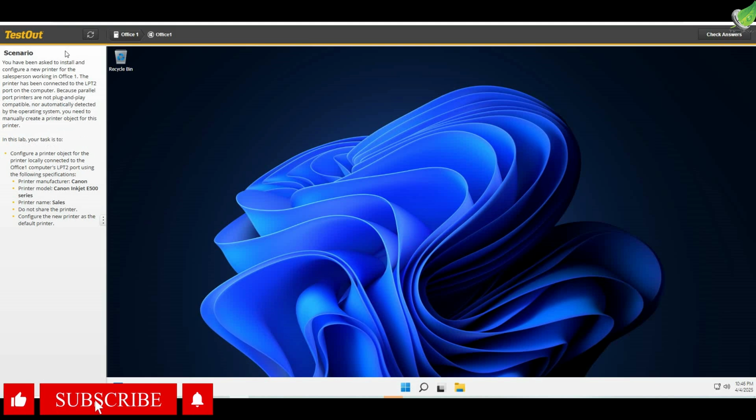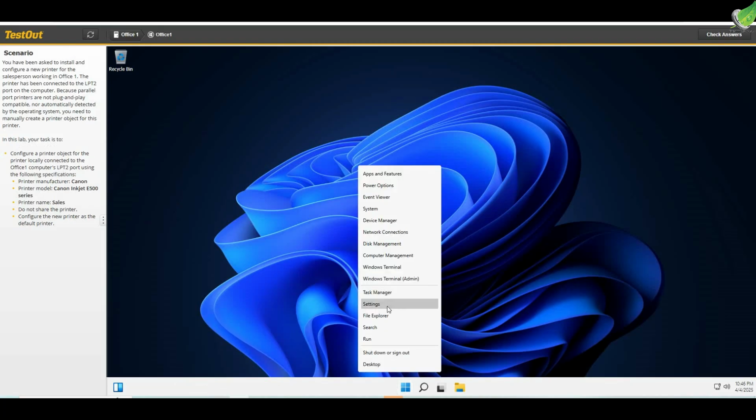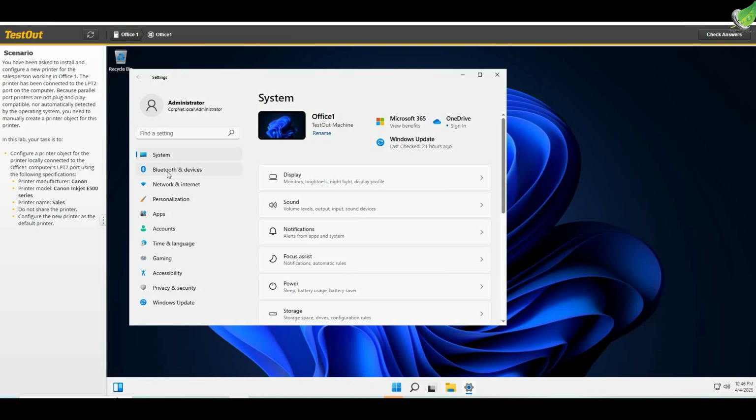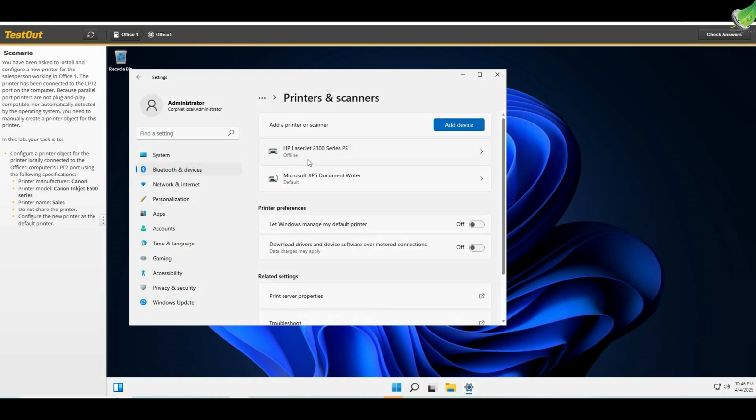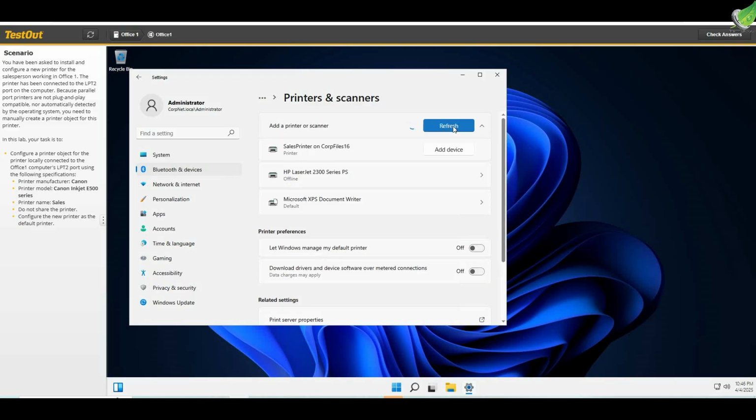Alright, so this is printer related. It has to do with settings. So we right click on the start menu, go to settings. While in settings, we click on Bluetooth and devices. While in Bluetooth and devices, we click on printers, and we have to manually add a device.